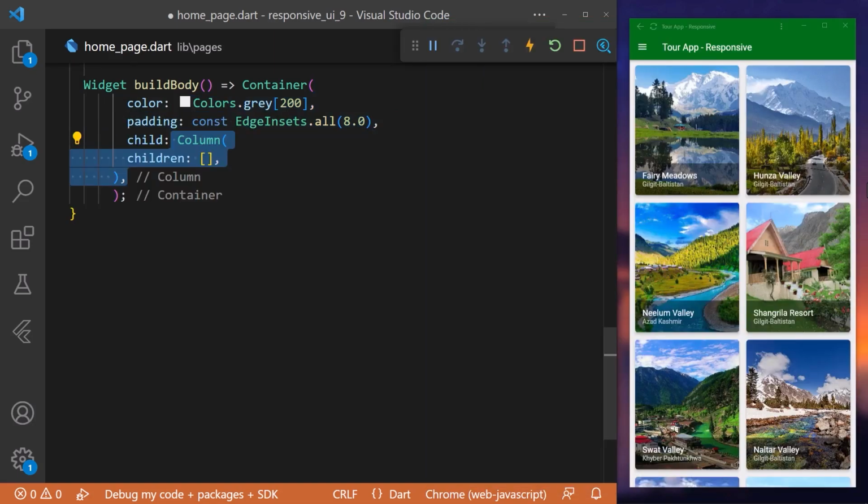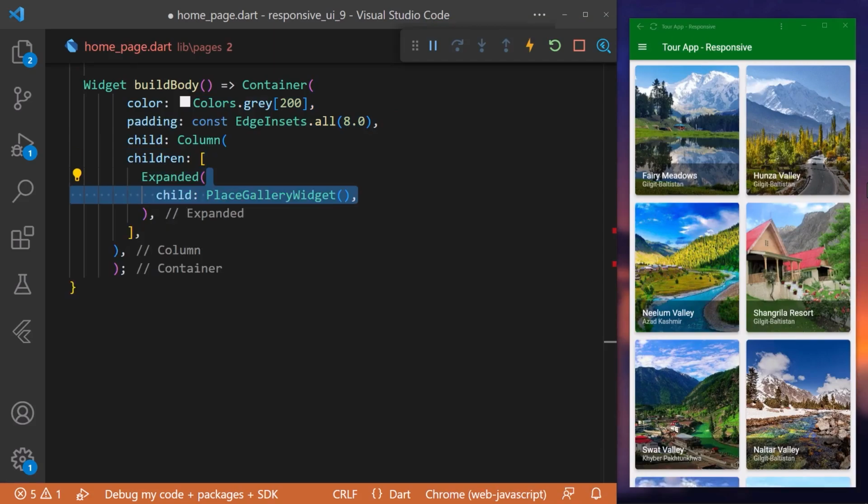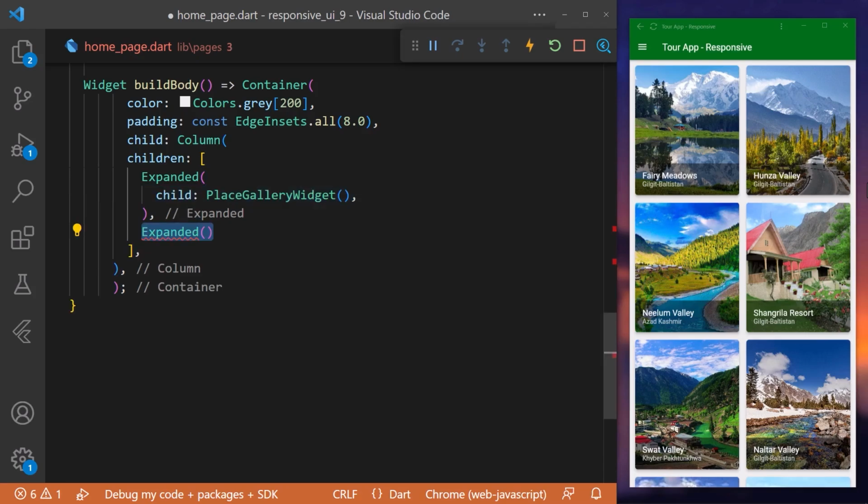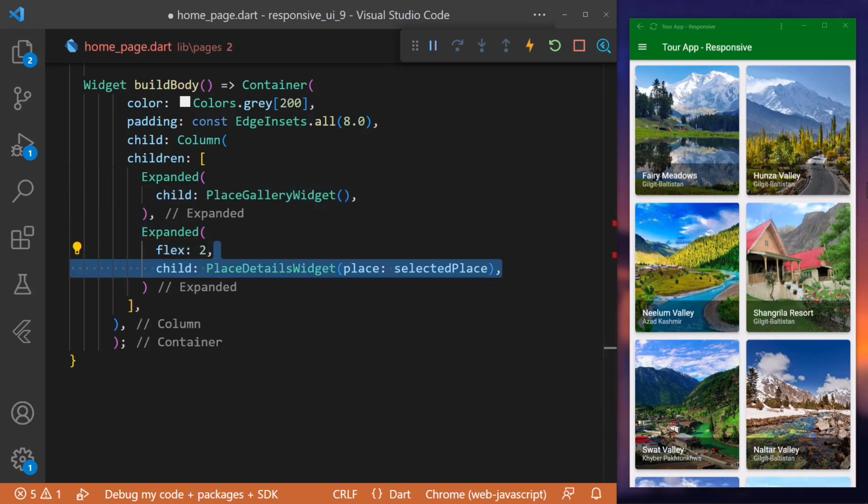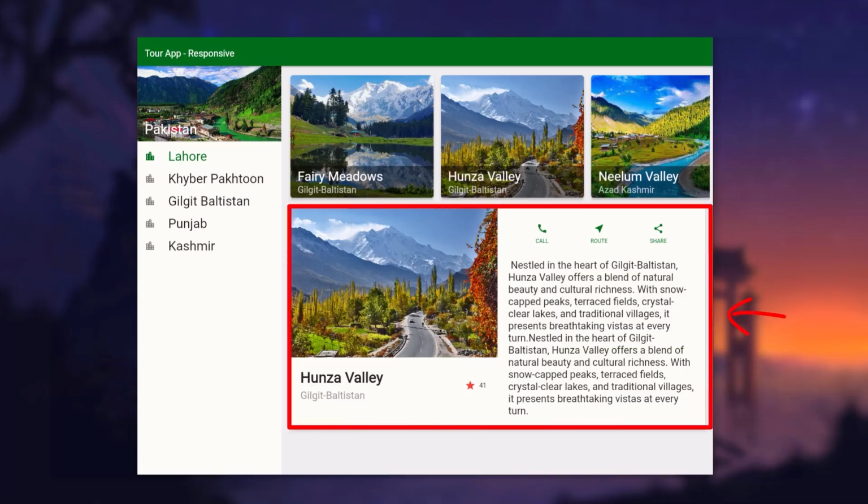Inside the column widget, first we will create an expanded widget and pass our place gallery widget as a child of the expanded widget. And after that, we will create another expanded widget with a flex of 2 and pass our place details widget as a child of the expanded widget because we want to show it right below the places gallery.